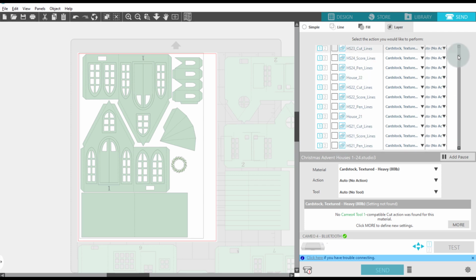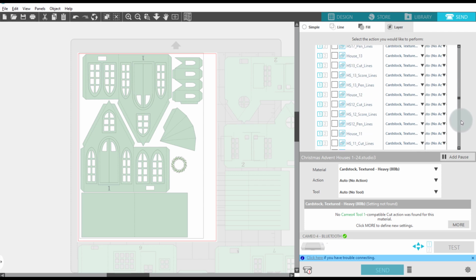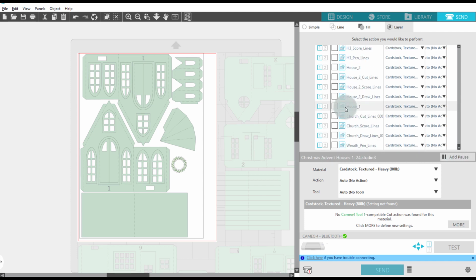And now we're going to scroll all the way down to the bottom, and we're going to start with house 1. So here it is, house 1, and we're going to start with the wreath. This is only on the first house. We'll select the wreath only, and that highlights just the wreath. Then we're working on cardstock heavy, 80 pound. I'm actually using this setting, but I'm using 65 pound cardstock on my cutting mat. I just find it works better.